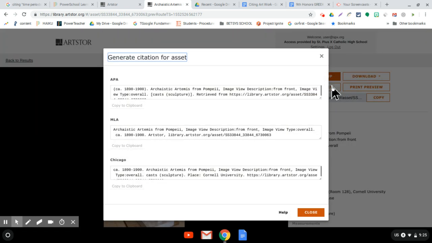So I hit cite this item, and we get a little bit here. MLA says Archaistic Artemis from Pompeii, and it gives all this different image information, and it tells what year it is. It's from 1890 to 1900.